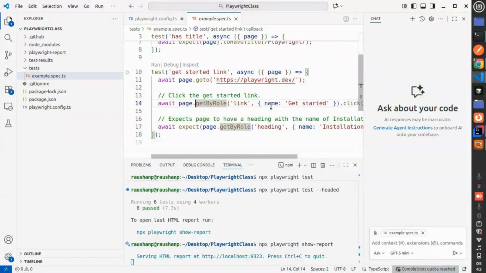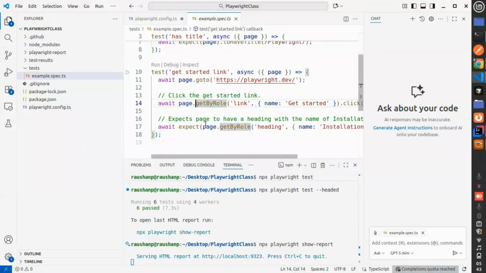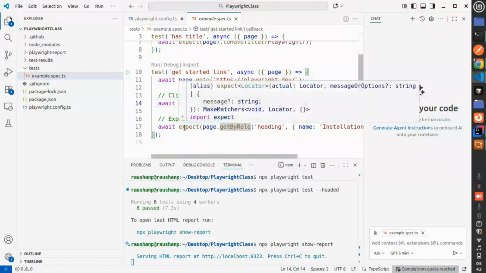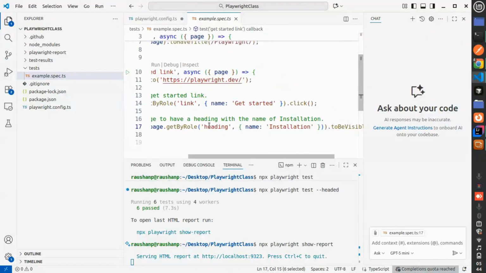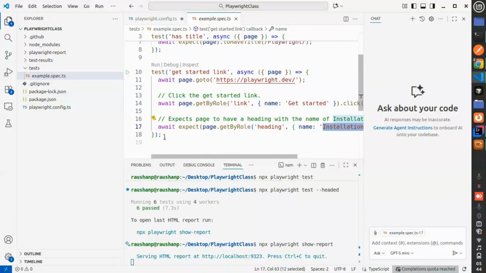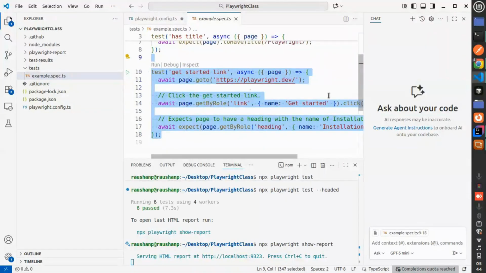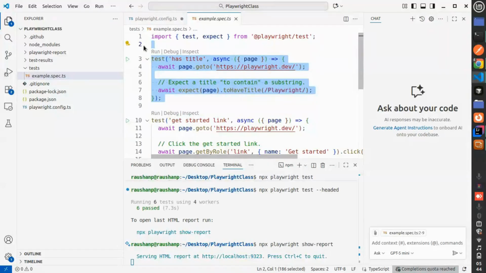I'll tell you about these details in a later session. And expect is for assertion. Like they want the heading to be visible with the name of installation, like that. They have added their text. We'll talk about this in detail in a later session, when we write our test.